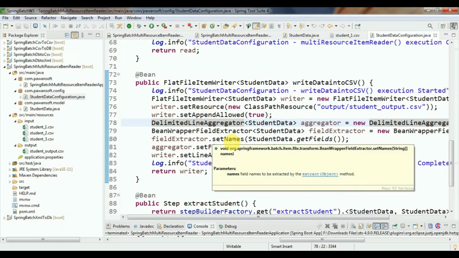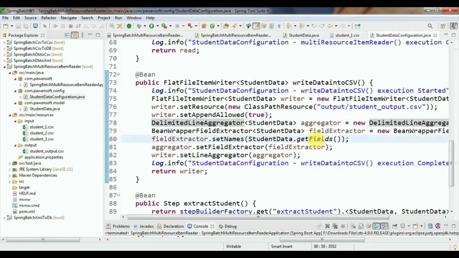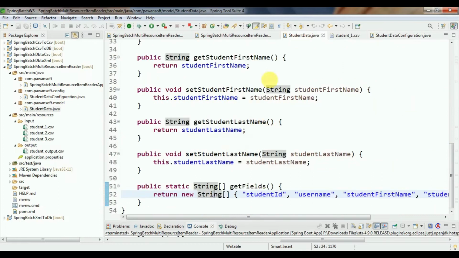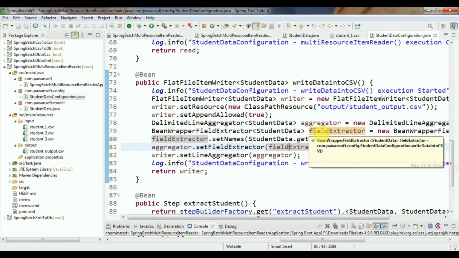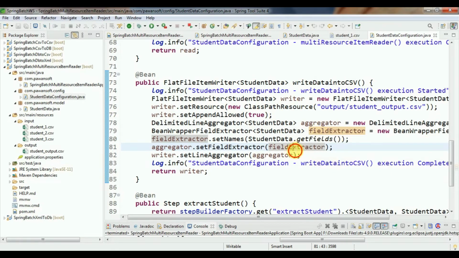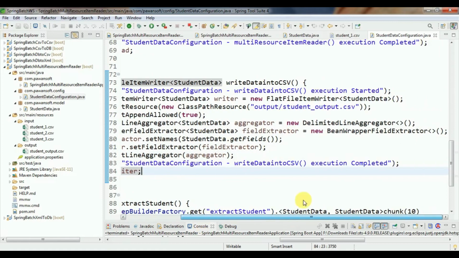So this name get method you have already seen in the model class, of type string array. Again you have to pass it here in aggregator.setFieldExtractor. So this is the field extractor, BeanWrapperFieldExtractor, you have to pass the object, and writer.setLineAggregator, and finally return the writer object.